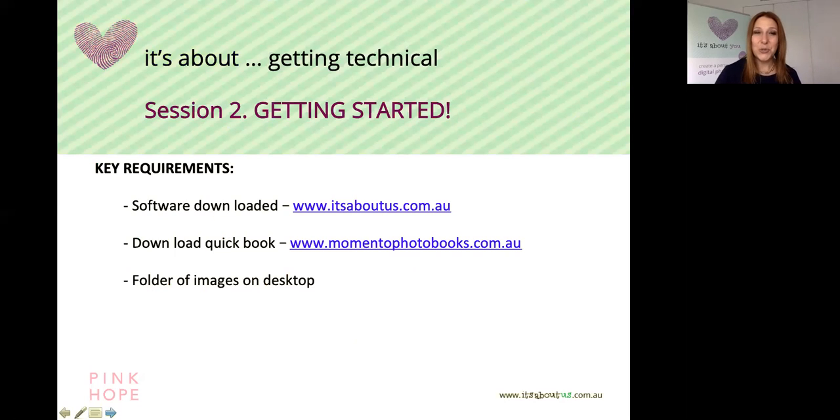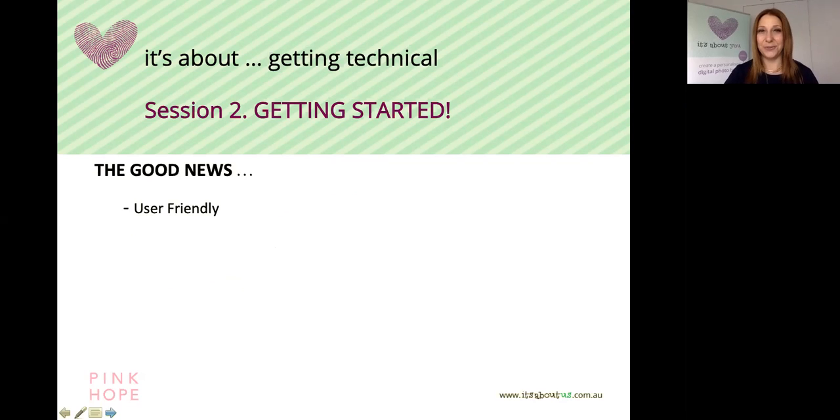Today, I'm going to share with you how to download the software itself, and then really importantly, download our Quickbook, which is our specifically designed tool for those affected by cancer. And you will at some point also, a key requirement will be to have a folder of images on your desktop that you can actually draw from and insert into your book.